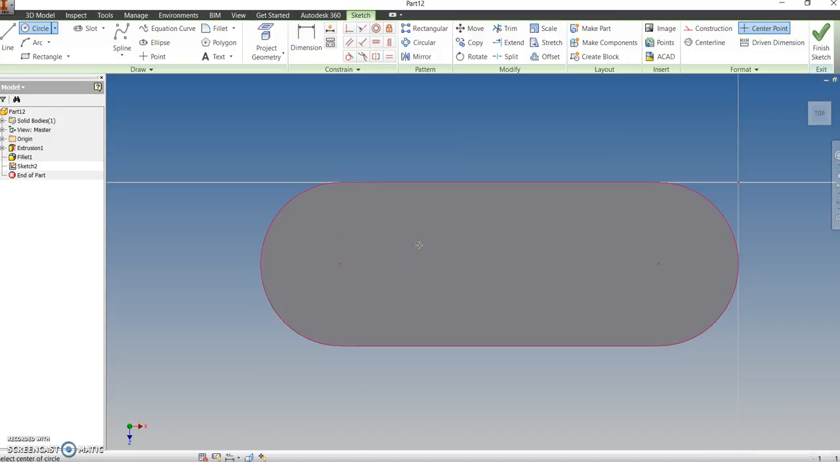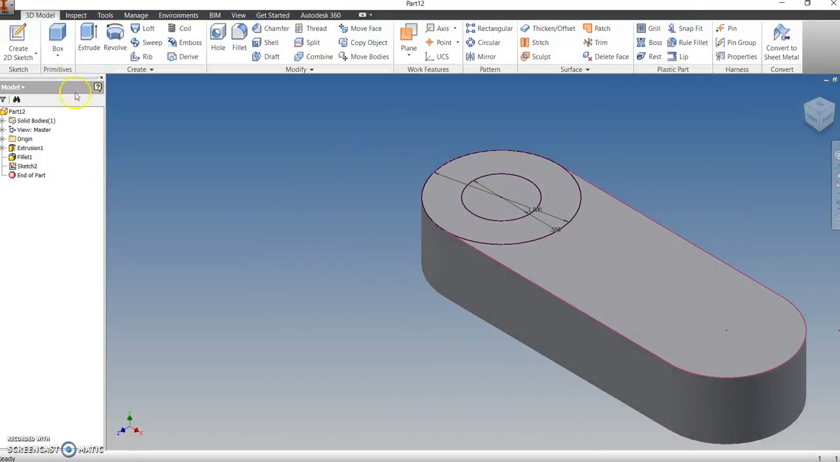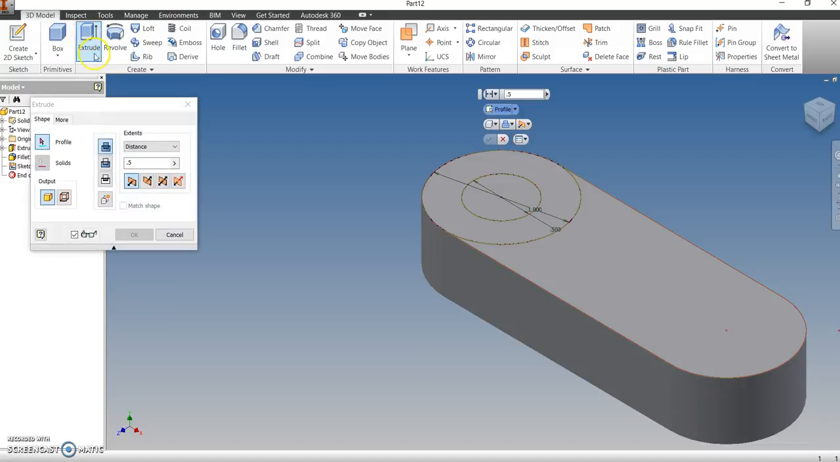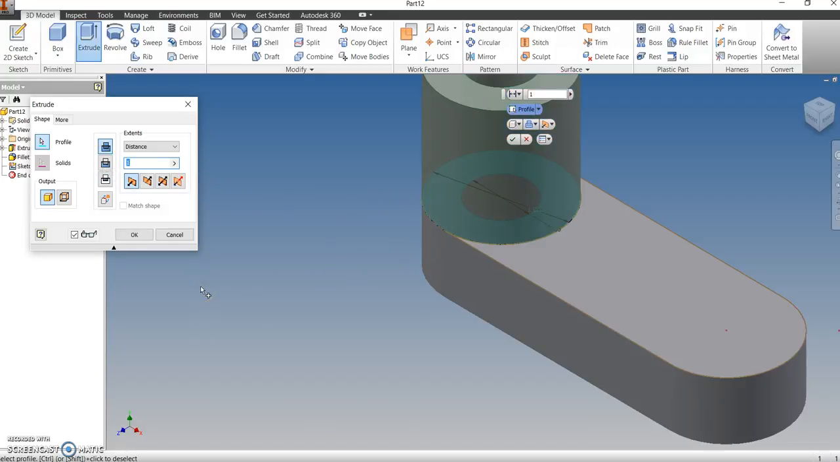So I'm going to make a circle that's 1 inch, and then I'm going to make a second circle that is 0.5. I'm going to click on Finish Sketch, and extrude this up at a height of 1 inch. All right, so that gets extruded up 1 inch. Click OK.